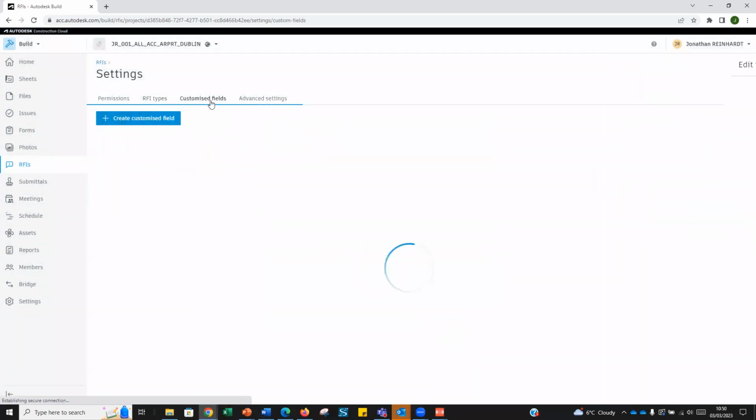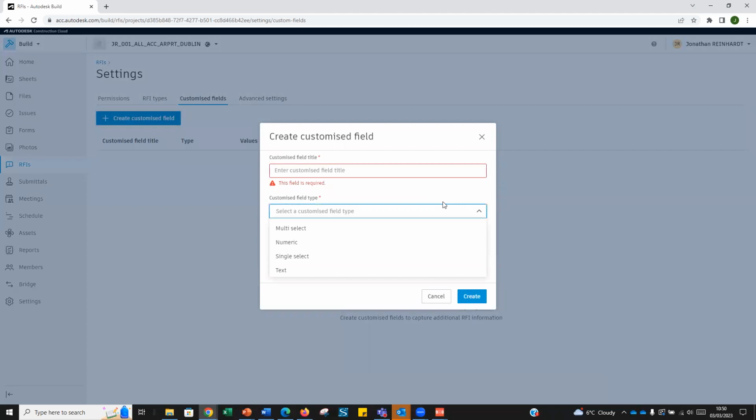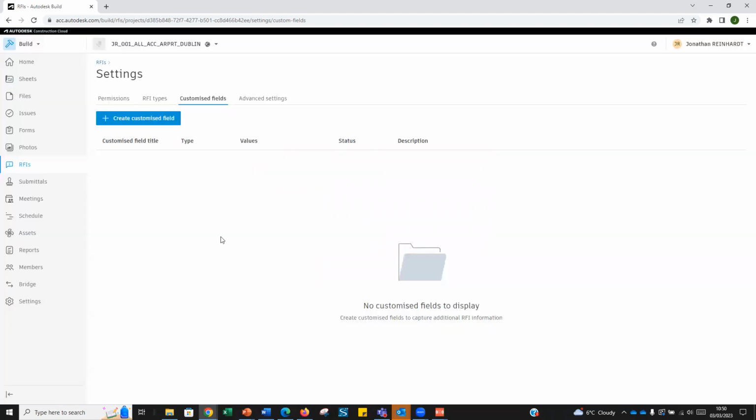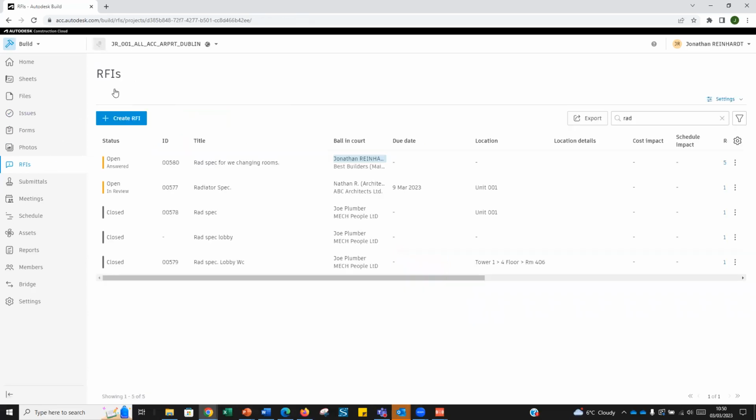And then finally, promise, last point, I can create custom fields. Custom fields are potentially questions that you ask on an RFI, so you can create them as custom questions as well. It's not just the out-of-the-box questions that we would have seen on that particular RFI that I generated. Okay, so I think that is RFIs in a nutshell.